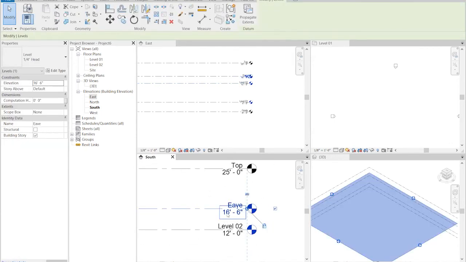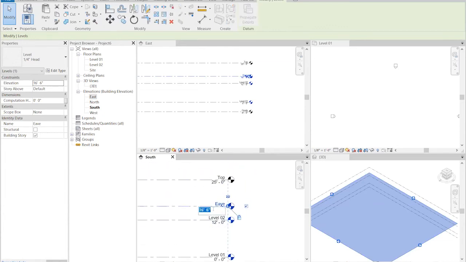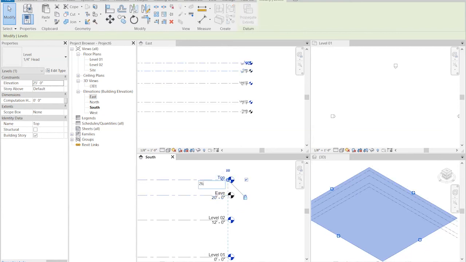The eave level should be 20 feet. The top should be 26 feet. The grade should be 1 foot below level 01, or negative 1 feet.